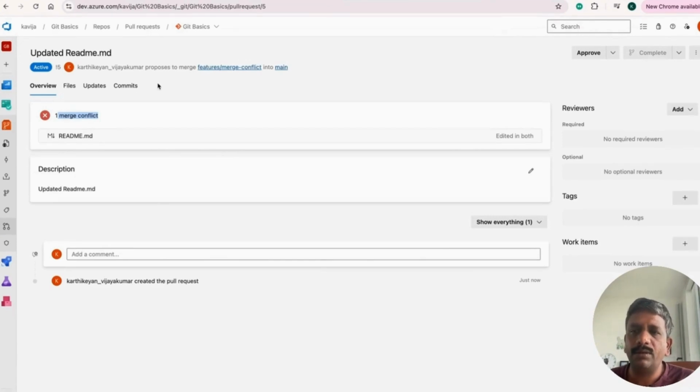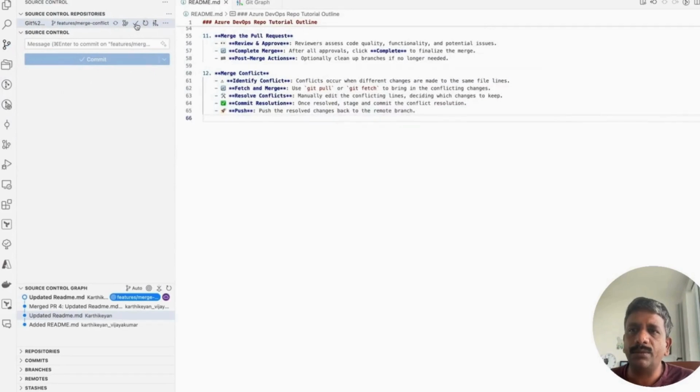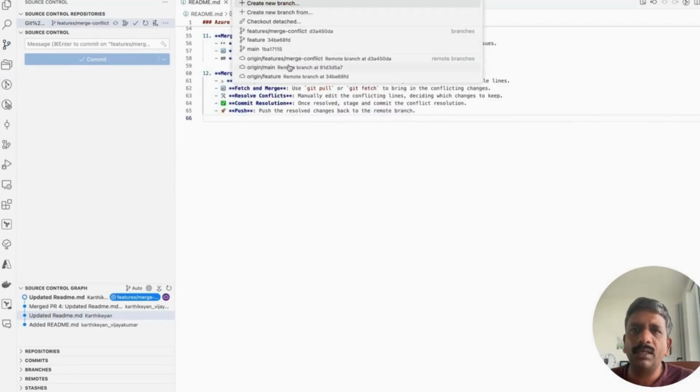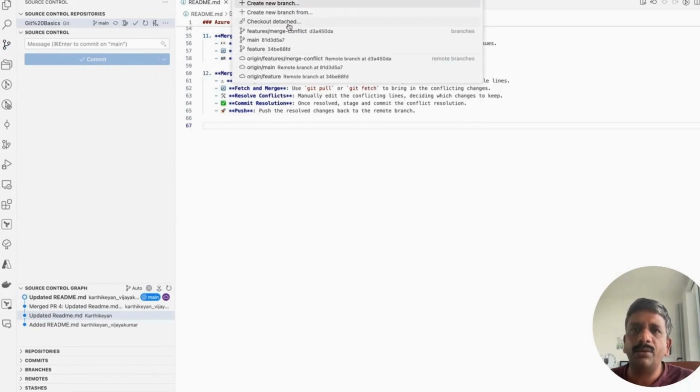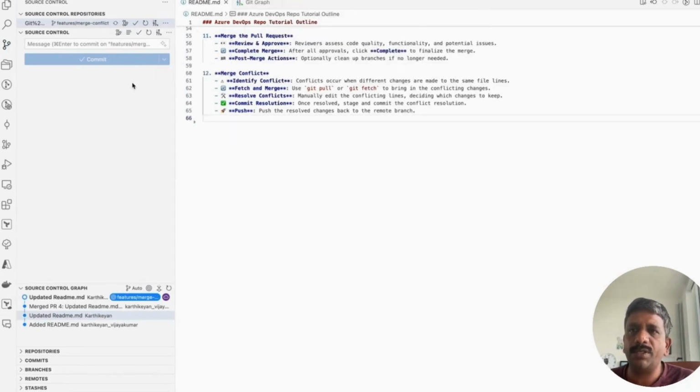So now what I want to do is go back to Visual Studio Code. Now let me go to the main branch, which is my target branch. Let me sync, which means that I'm pulling the changes from the main branch. Now let me go to the actual branch, which is my merge conflict branch.